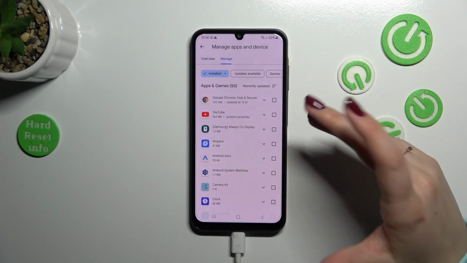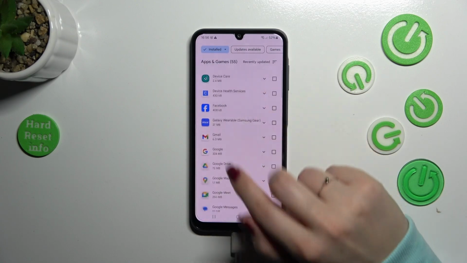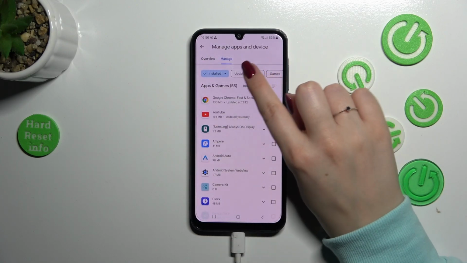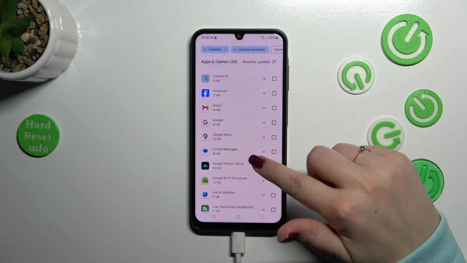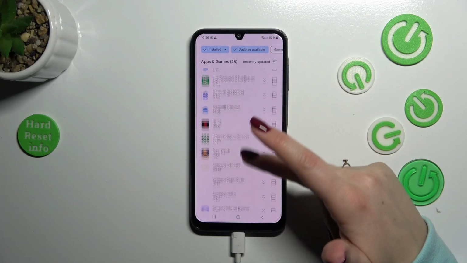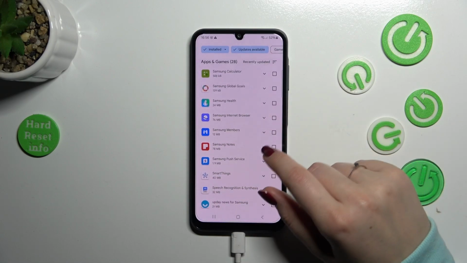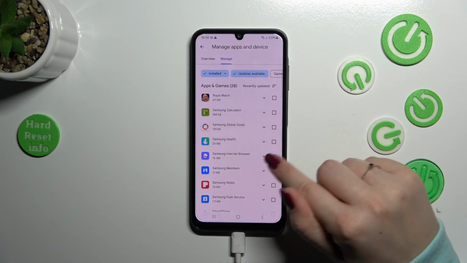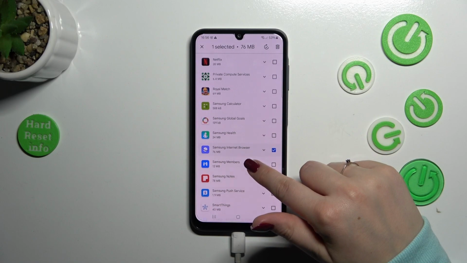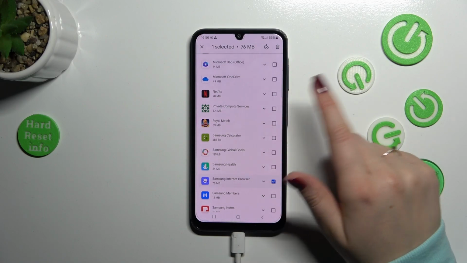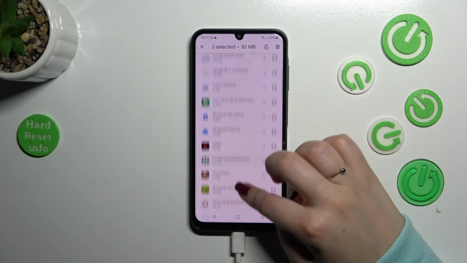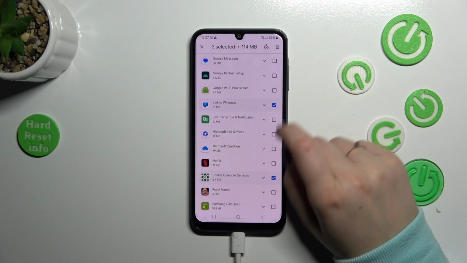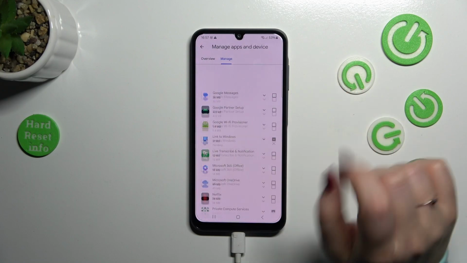So let's tap on it, and here, as you can see, we've got the list of installed apps, and simply tap on Updates Available to check which one can be updated. If you want to, you can mark all of those apps. If not, just search for those which you'd like to update. So let me choose maybe Samsung Internet Browser, maybe Private Compute Services, whatever. Just mark the apps, and then tap on this Update icon.